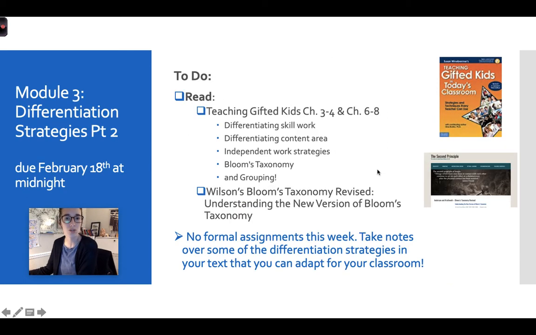All right, so for Module 3, Continuing Differentiation, you're just going to be in your Teaching Gifted Kids book. You have a few chapters, chapters 3 through 4 and 6 through 8.